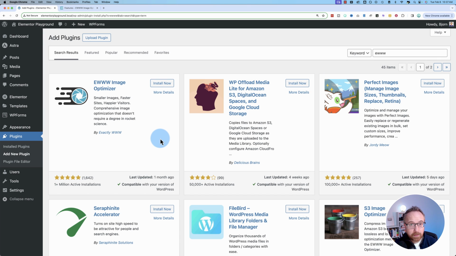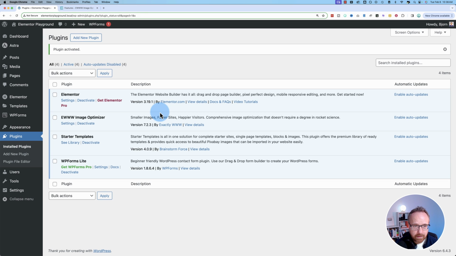If you're installing this plugin on a live site, I recommend that you back up your site first just in case something goes wrong. It's always good to have a backup. I'm on a local site here, just a demo site, so I'm not too concerned. I'm just going to go ahead and install it and then click on Activate. And now we have it installed right here.